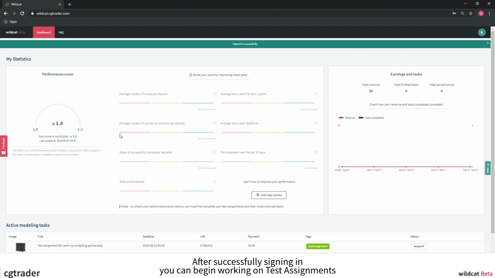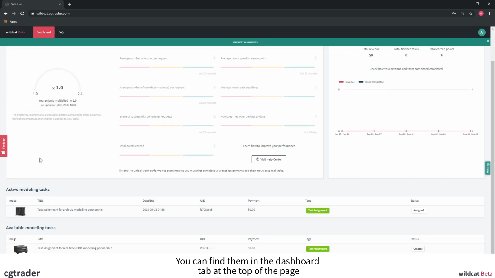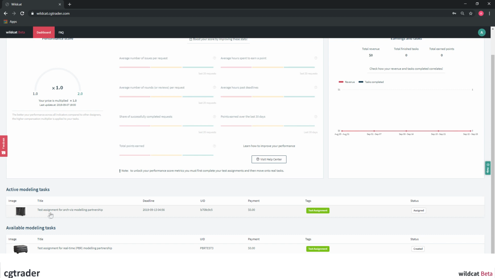After successfully signing in, you can begin working on test assignments. You can find them in the Dashboard tab at the top of the page. There are two types of assignments, PBR and ArcViz. You can start working on one of these, or of course, you can do both.